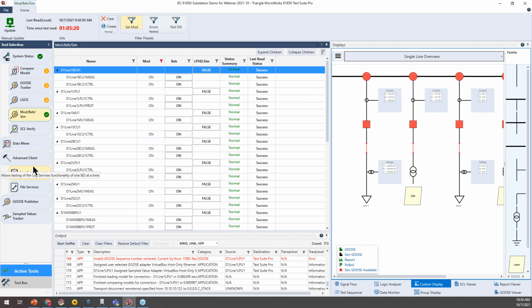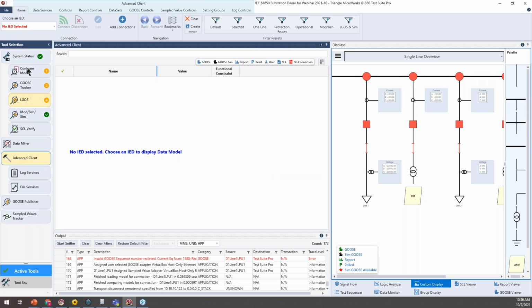We've got a STL verifier. We won't go over that today. Data miner is a way to create these displays on the right-hand side that we'll go to. Helps me find stuff in the model. And then we have an advanced client.